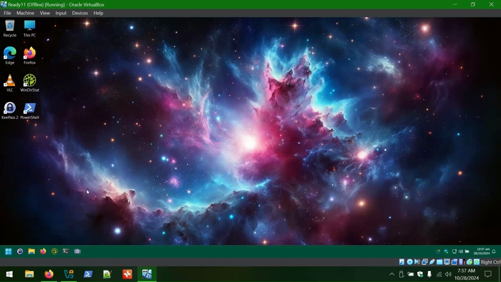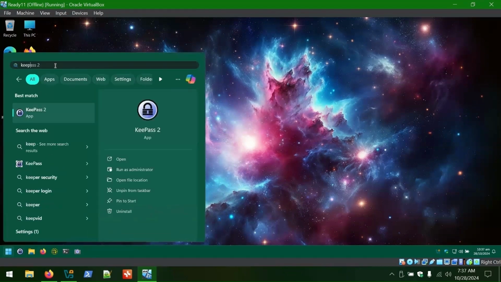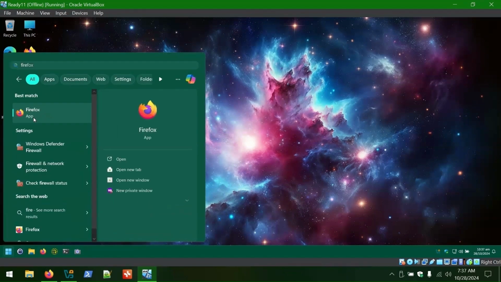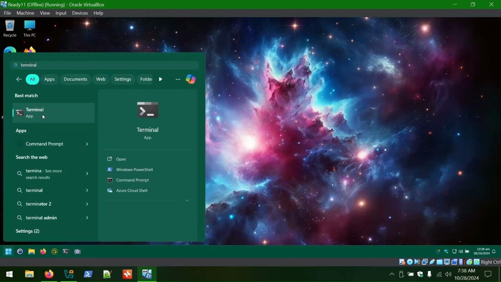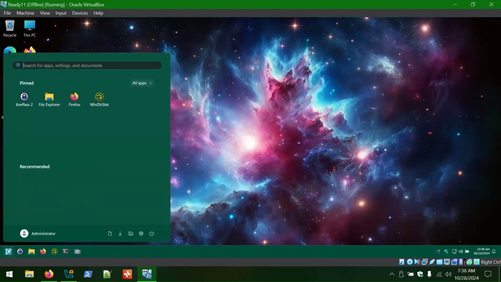Unpin all your icons from the start menu. We need the locations of these icons, so we will pin them in that order to our start menu. There we have KeePass, File Explorer, Firefox, WindowsStat, Terminal, and Camera.